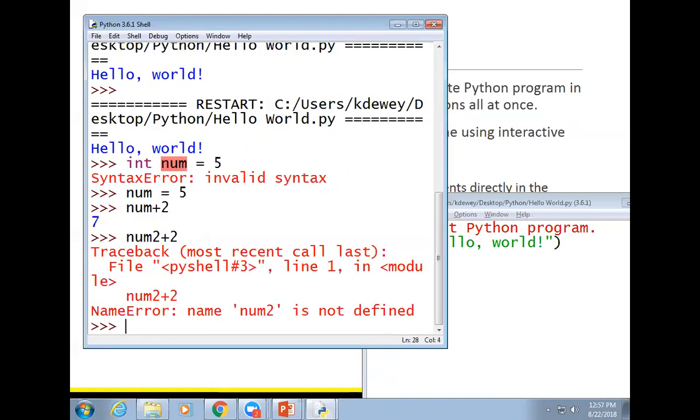It says, what the heck? It says on line 1, which is what I was running right here, in this module, my Python shell number 3, and it's because I ran it 3 times. This right here, it says error, num2 is not defined. So it's telling me the line number, line 1. It's telling me what the code is, which is that same code there. And it's telling me num2 is not defined.